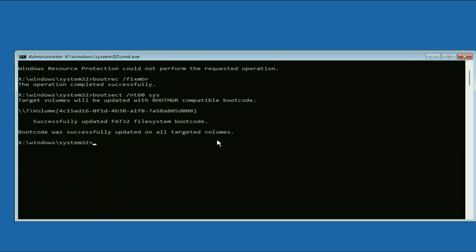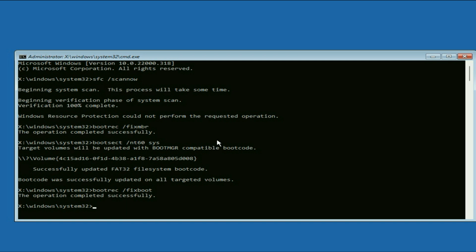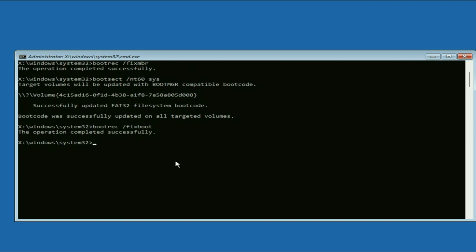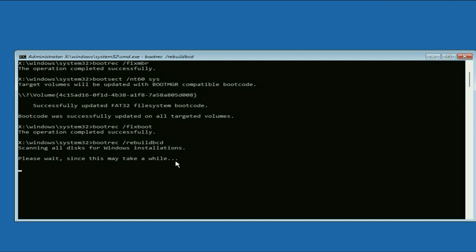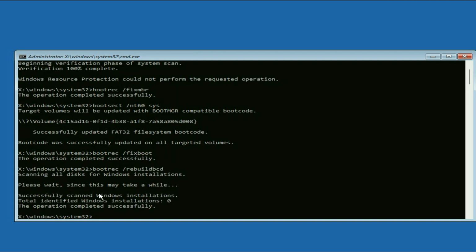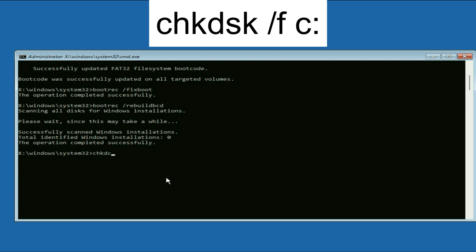Now type the next command, bootrec /fixboot. Press enter. Now type the next command, bootrec /rebuildbcd. Press enter. Now wait for 3 to 5 seconds. Process completed. Now type the final command, chkdsk /f c:.